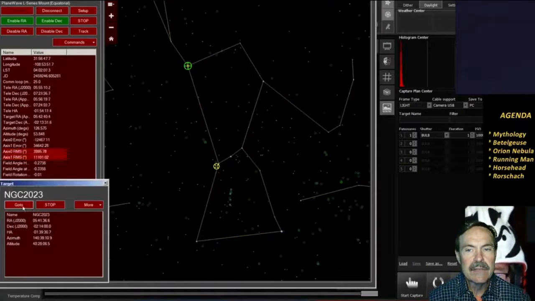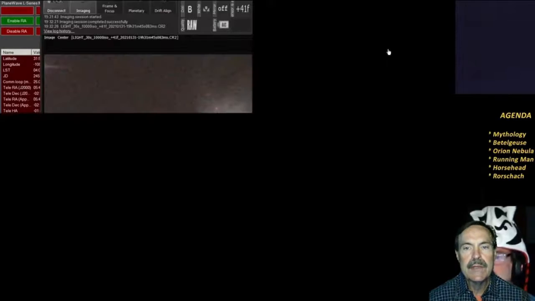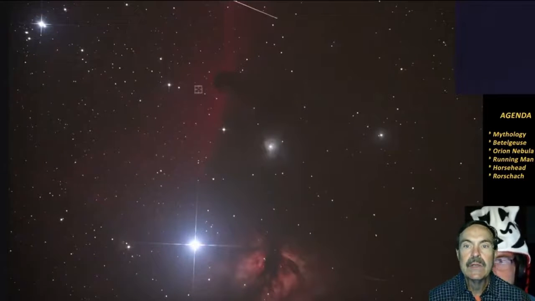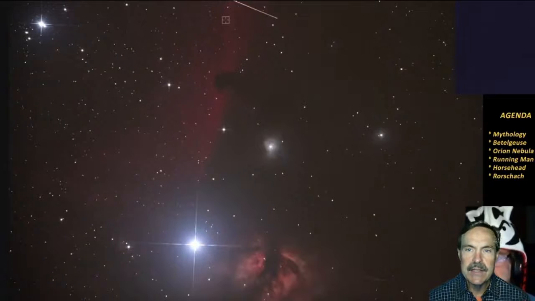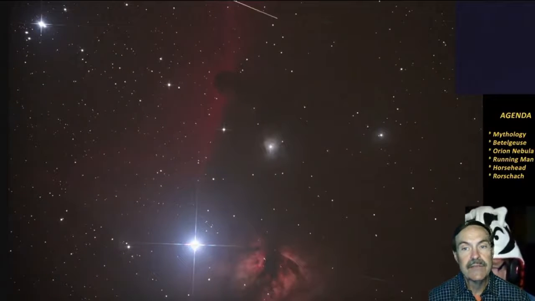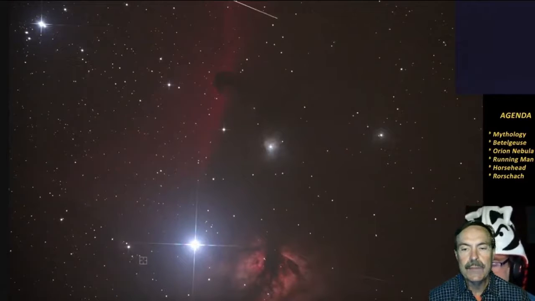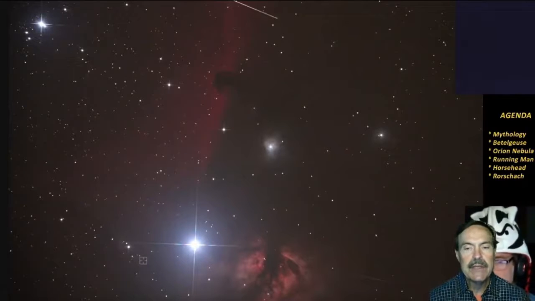Now let's take a picture of and move over to the Horsehead Nebula. This is a 30-second exposure of the Horsehead Nebula. You can see that it is a dark cloud that's in front of a red glowing cloud. There's a star close by that's very bright, and it illuminates a reflection nebula near it.